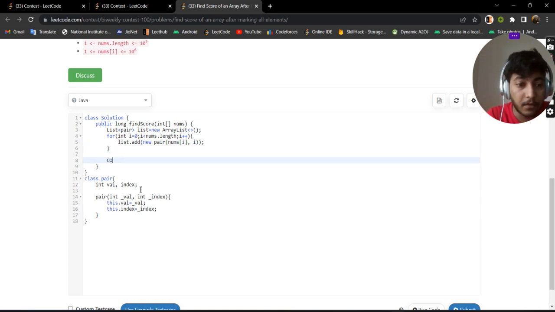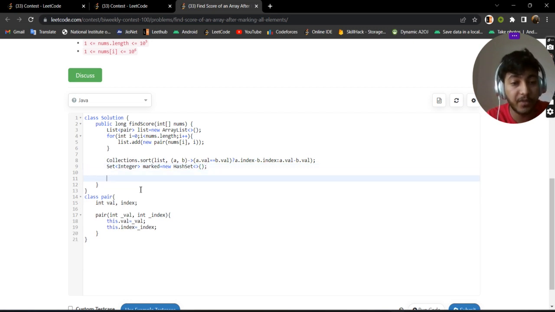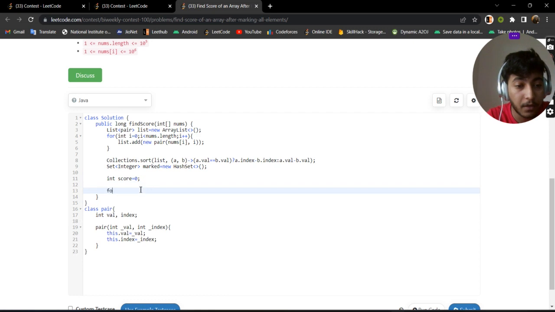Okay. Now I'll sort this list, and I'll put a custom comparator here. So if the value of both the elements are equal, then we'll sort it according to their index, else we'll sort it according to their values. Now I'll also create a set of integer. I'll name it marked. This set will contain all the indexes that are marked, and initially our score is 0.